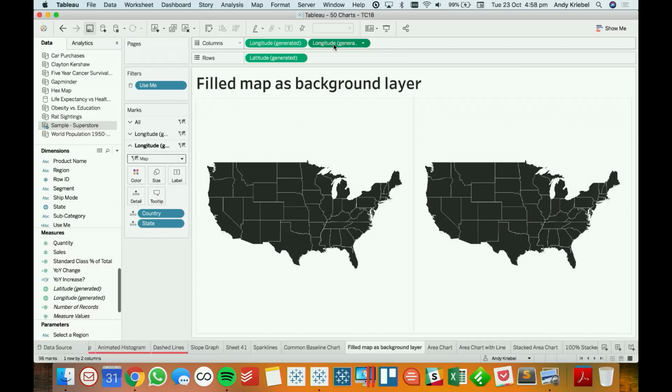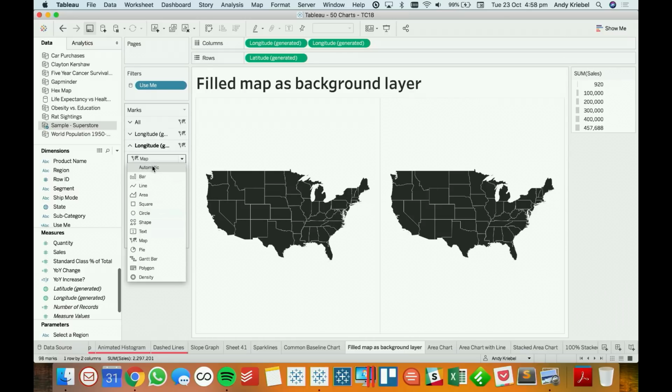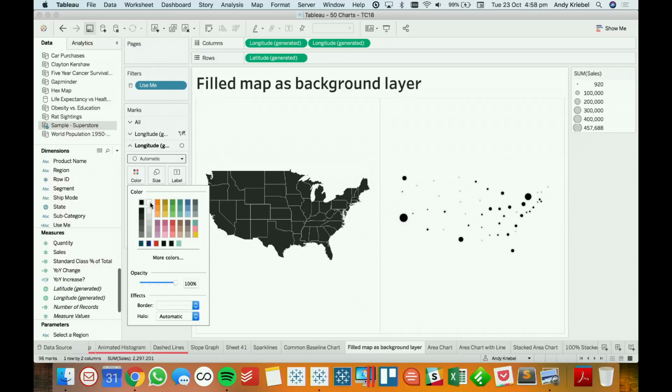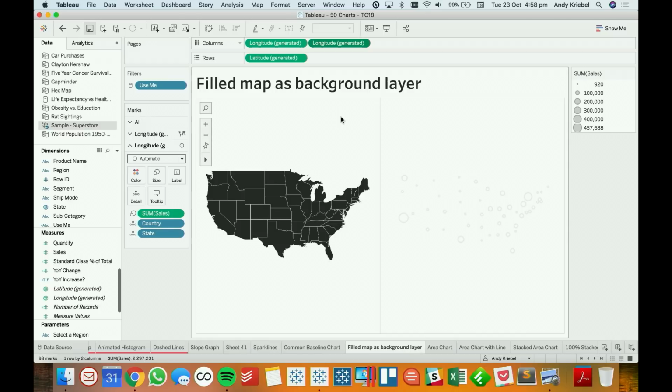And now I have a nice little background layer, and I can do like Jeff did. So I can duplicate, and on this one, maybe I want to look at sales on the size. So I can change this to just an automatic map, and we get the dots. Maybe I should change the color on these, though. Let's make them white. And then now when I dual axis this, you can see nothing because it didn't dual.